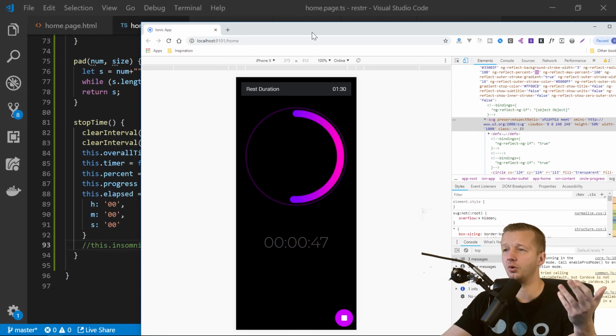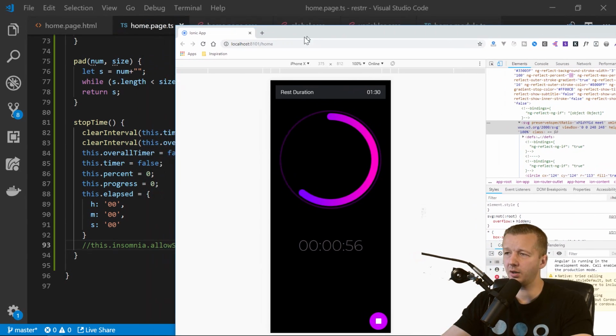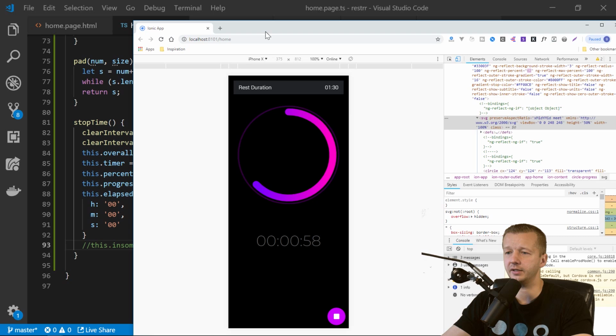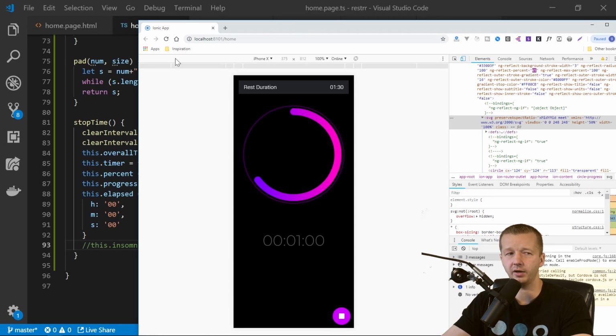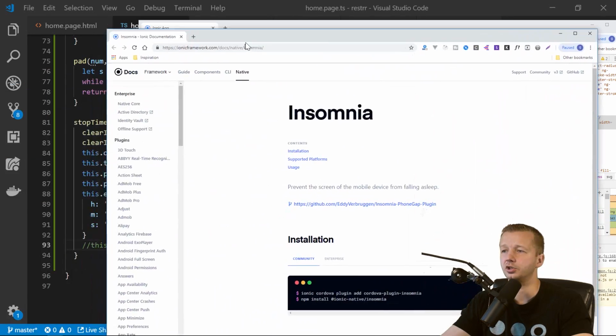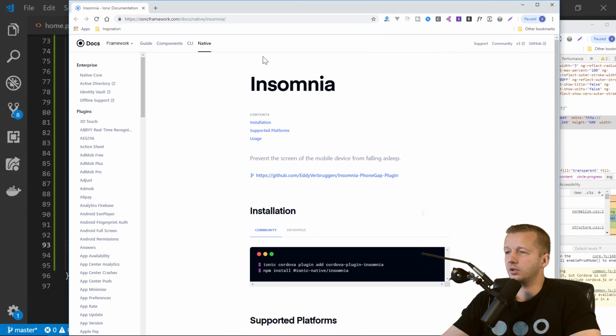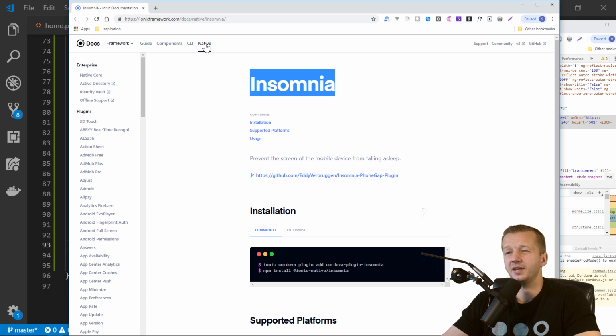I assumed a solution existed, but I went to Google and I typed in Ionic prevent phone from sleeping or something, and I came across a couple different solutions. And there's one called Insomnia, which is officially a part of Ionic Native. So let's open that up real quickly so I can show you what's happening. All right, so it's called Insomnia, and you can see it's under the native tab.